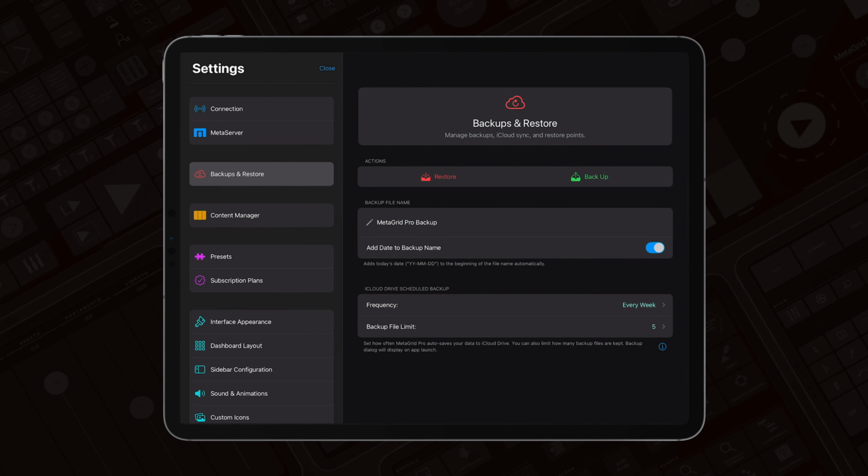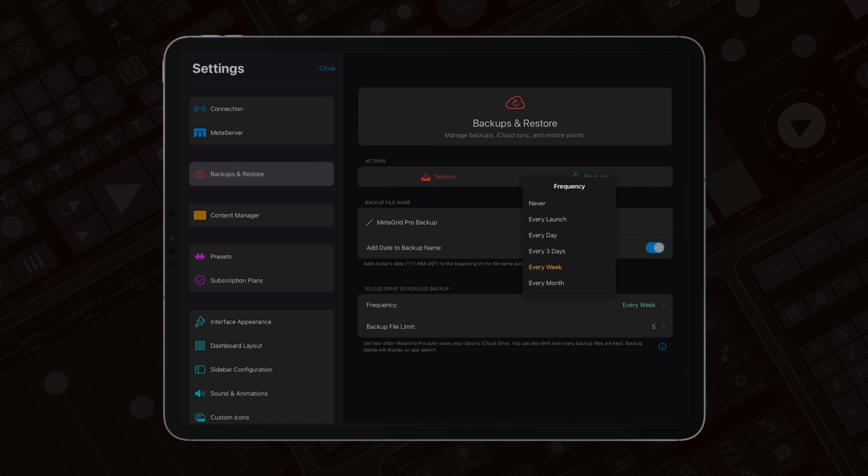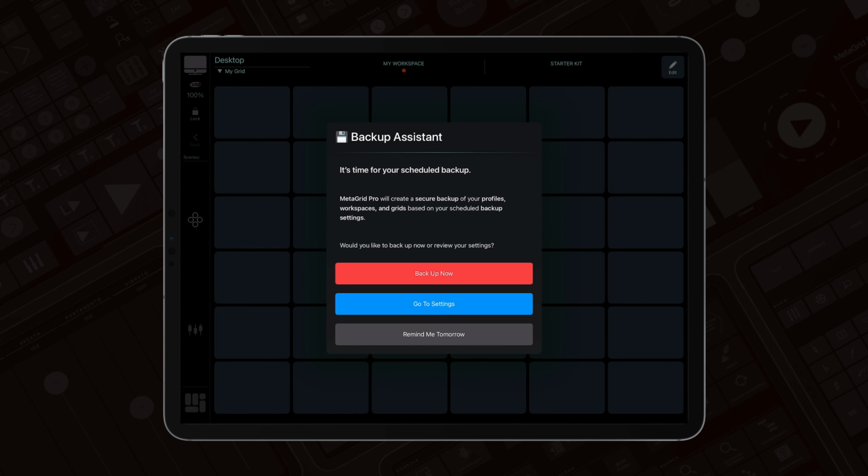To keep you safe, MetaGrid Pro includes a backup assistant. Set how often you'd like reminders, and MetaGrid Pro will let you know when it's time to back up your data.